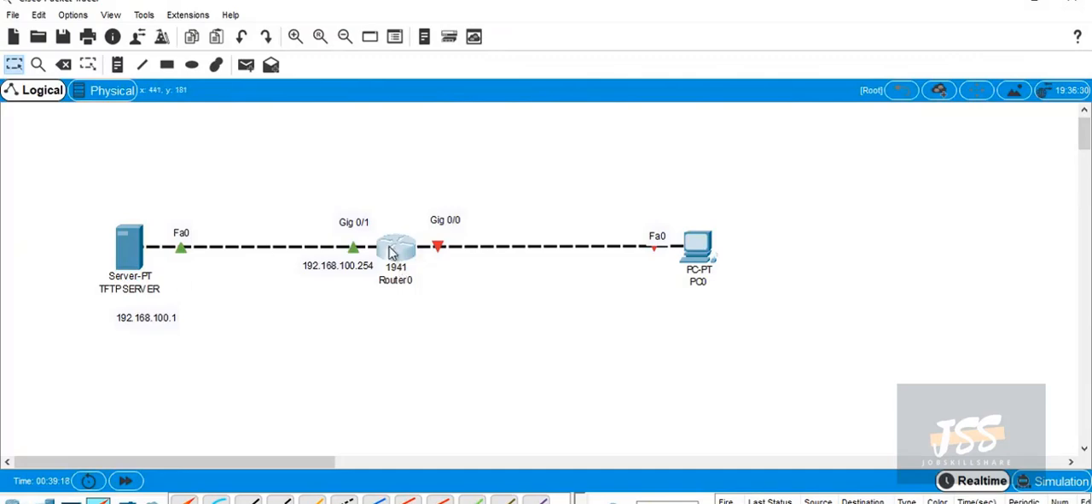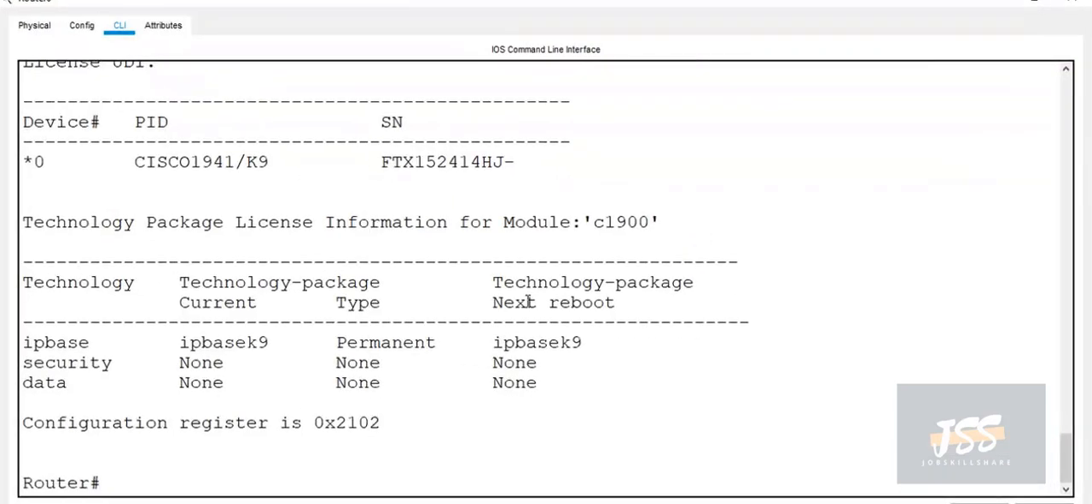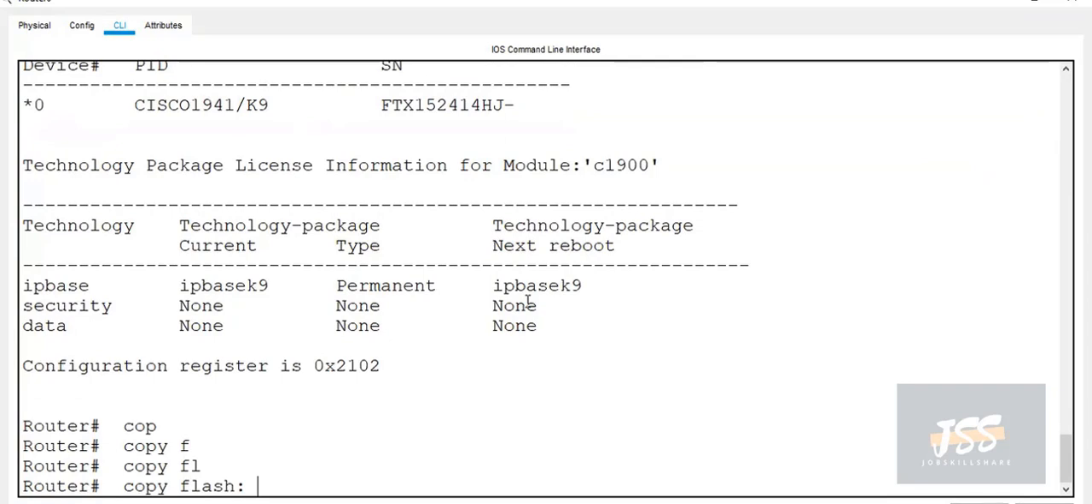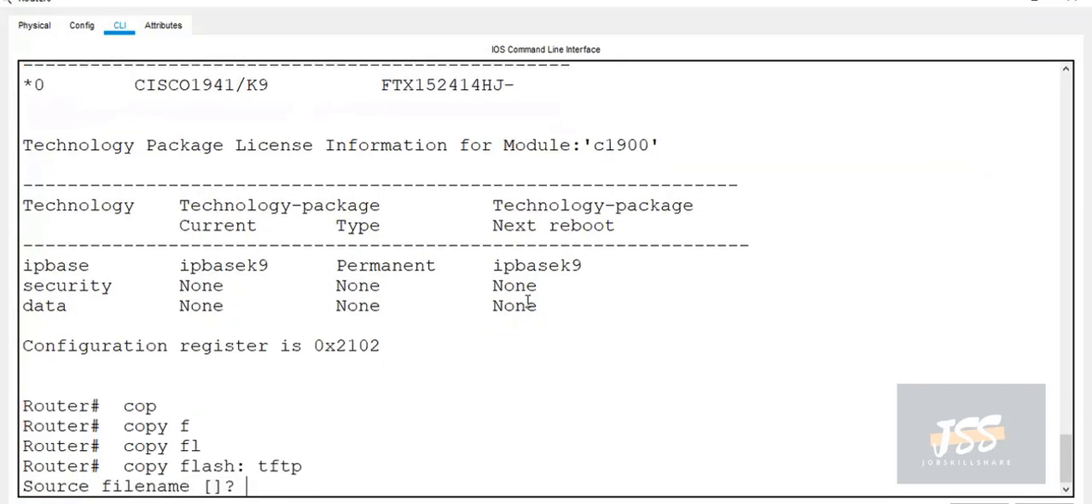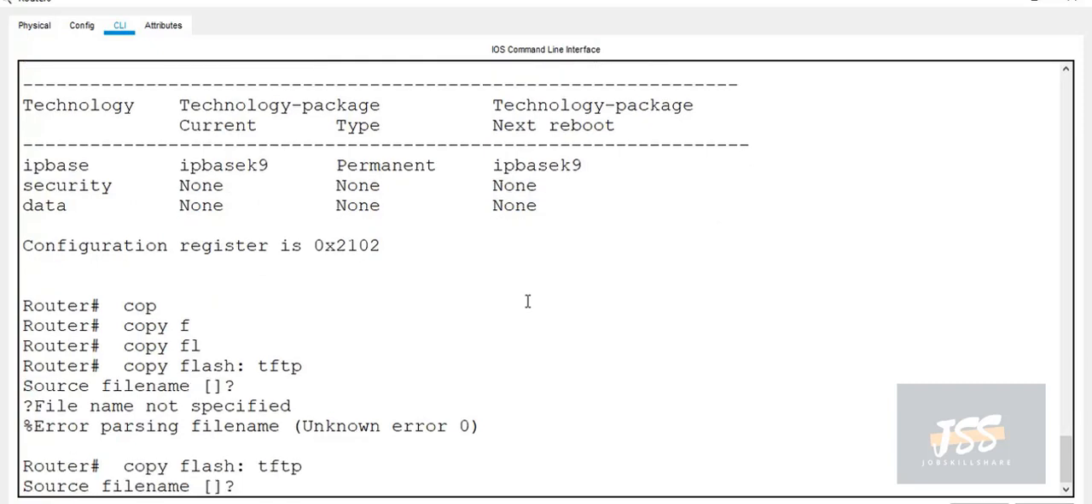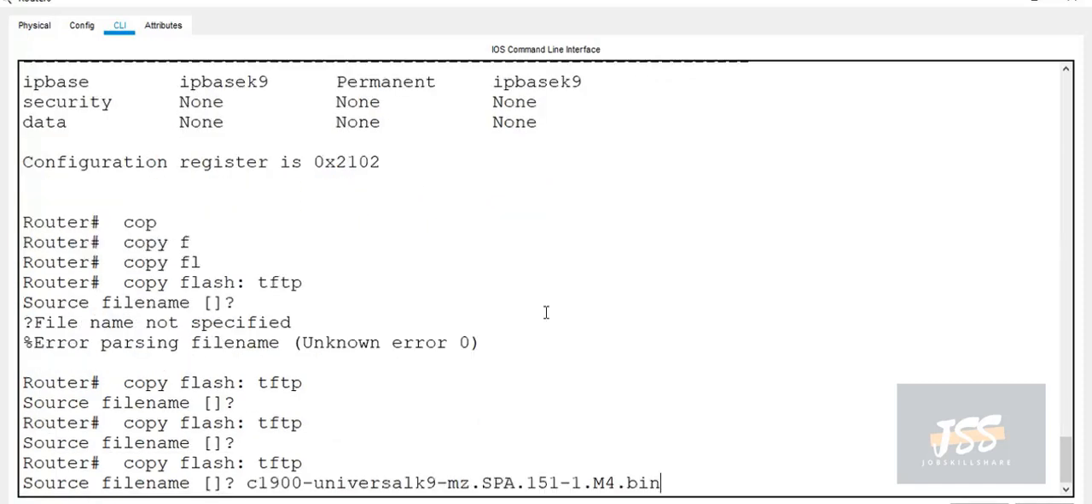The command is simple. The command is copy flash TFTP. You can see that copy flash TFTP. Source file name, we are going to give the source file name here. So we have given the source file name that we can extract or copy from the show version command. This is the IOS image file.